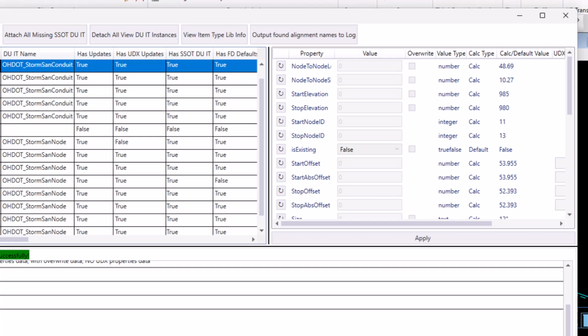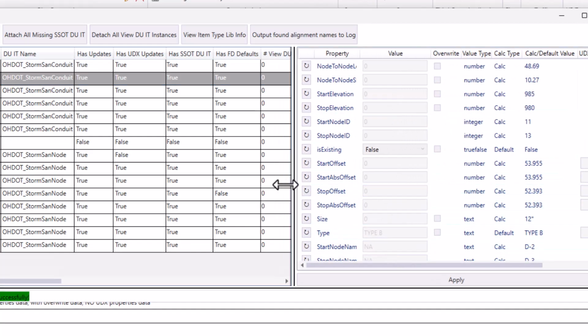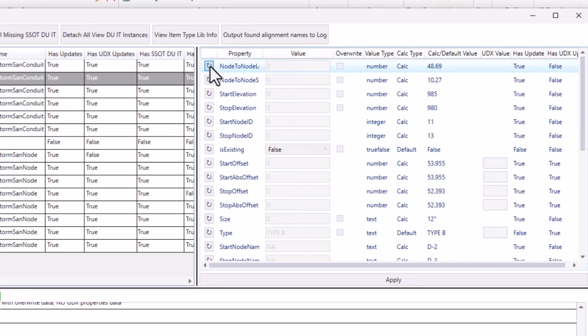So when I select a given feature, I'm going to see all of the properties. And I have the ability to refresh an individual property with this refresh button. Just like I can refresh in bulk or refresh an entire feature, I can also refresh just a specific property. It's going to tell you the current value here. You can tell I haven't run this yet because they're all pretty much zeros. It's going to tell you what type of value it is.